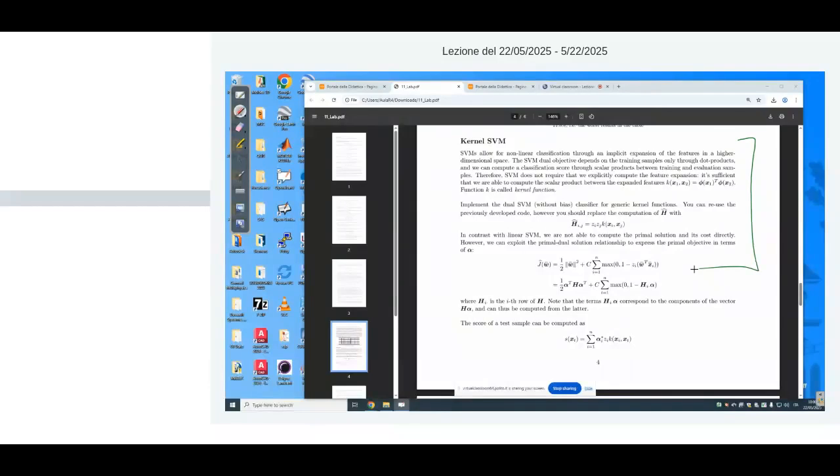Then we can move to the kernel version of the SVM. This time, we need to replace H with the function that computes the kernel. So we need to compute the elements of H calling the kernel function rather than computing the dot products.